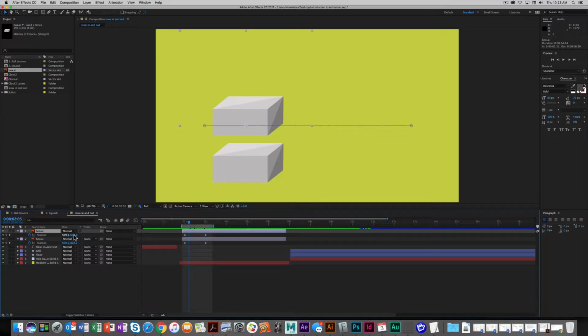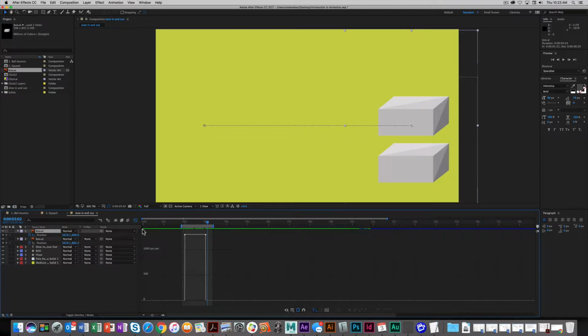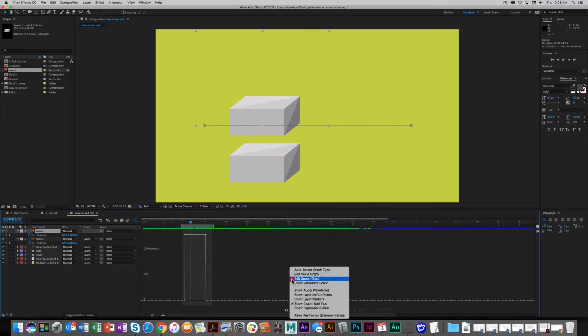Now, just to make sure that it always appears, if I click on this little switch here, we see that we have our related graph for this position. Now, what I'm looking at here at the moment is this thing called the speed graph. I'm not going to deal with that at the moment.